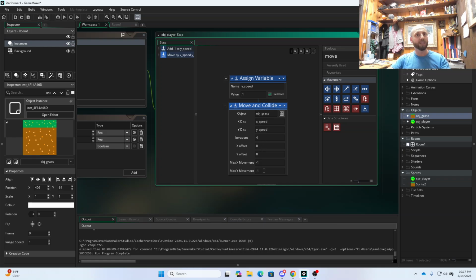I'm going to leave all this other stuff for default. I'll make a more detailed explanation of this move and collide thing later. Or you can look it up in the reference. And it's got an explanation there. So essentially what it does is we try to move by x speed and y speed. We try to move that way in like 4 steps. These are some speed limits. These are how close we should get to things. So I'm letting everything touch. Let's try this and see.